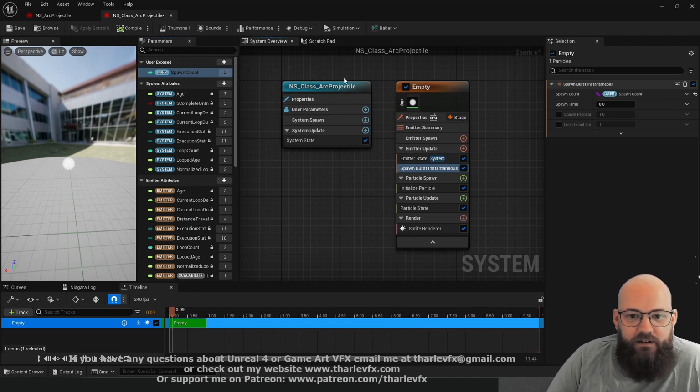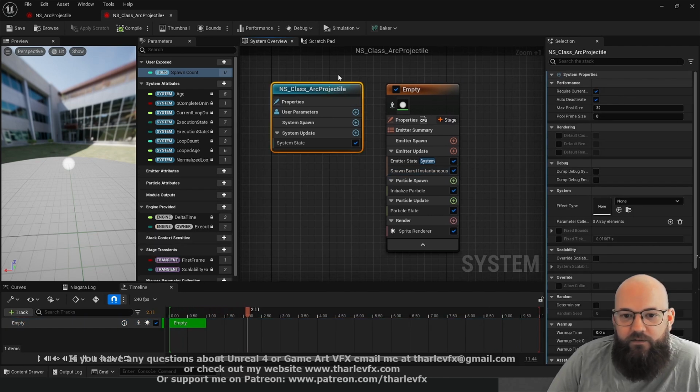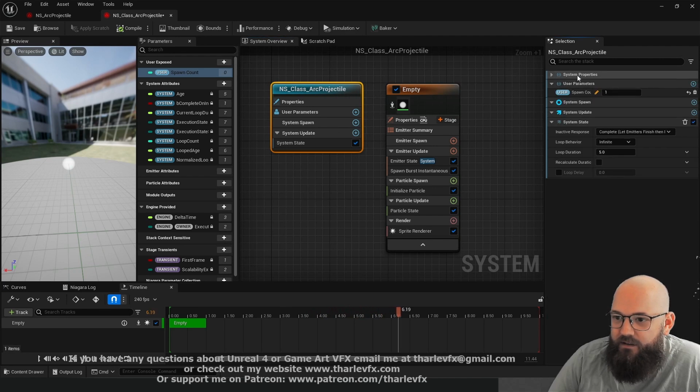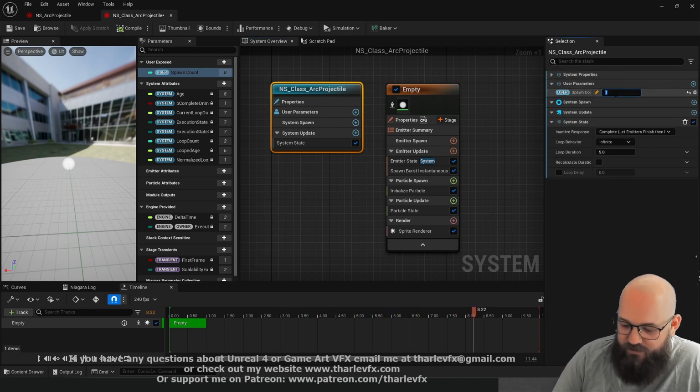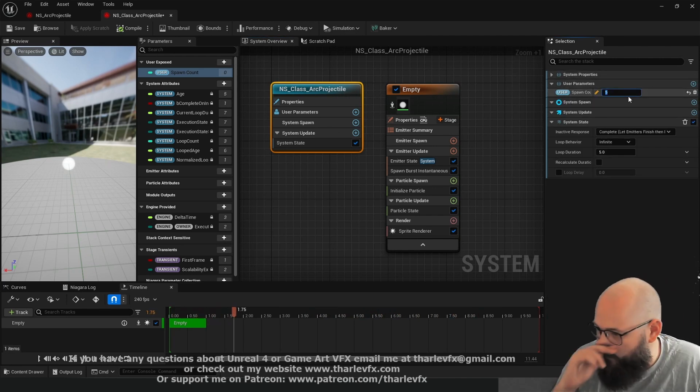So either works. And if you want to edit that value, if we go into our projectile system parameters at the top here, we've got our spawn count. I'm just going to set that to 5 because that was the example we had.